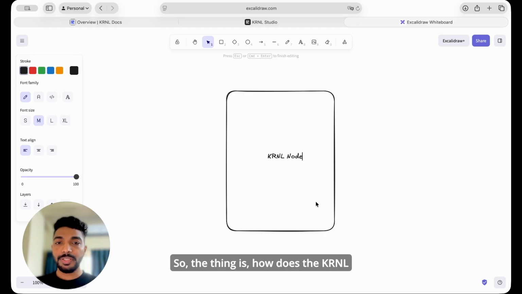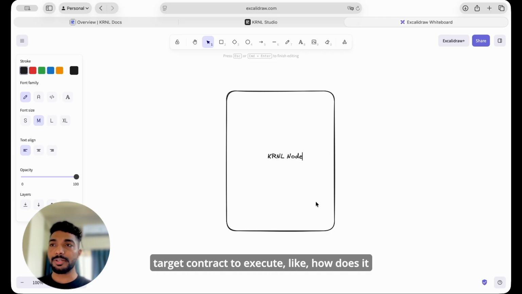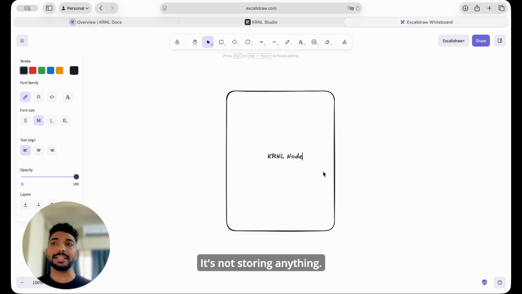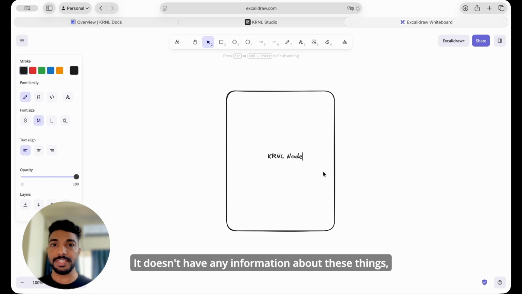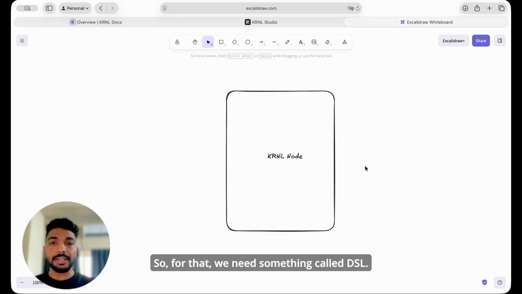So the thing is, how does the kernel node know what steps to execute, which target contract to execute, how it does the version control stuff like that? Of course, the kernel node is just an orchestration layer. It's not storing anything. It doesn't have any information about these things, right? So how do we direct the kernel node to do certain tasks for us? For that, we need something called DSL.